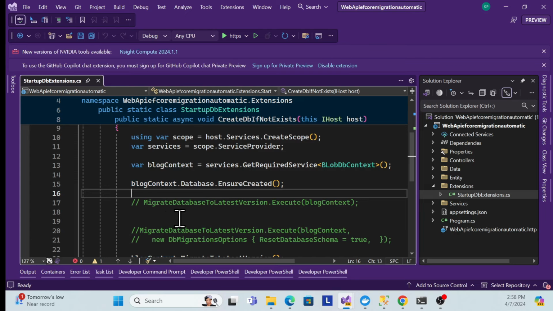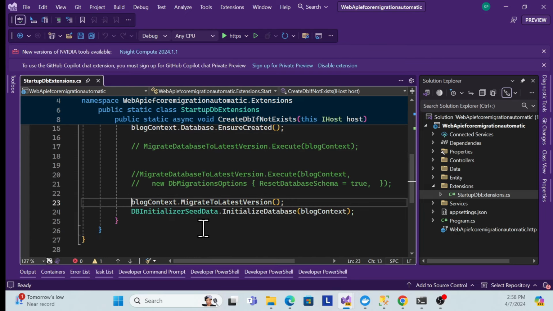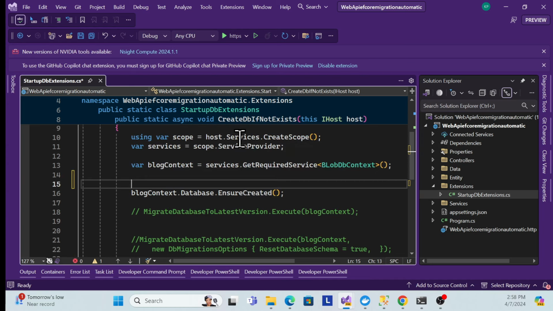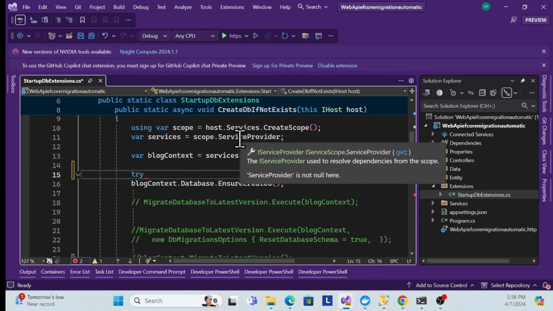So what I need to do is simply comment out this section, right? Because this is the main section, and here I implement a slightly different approach. So what I need to do, first, is simply add a try catch, right?